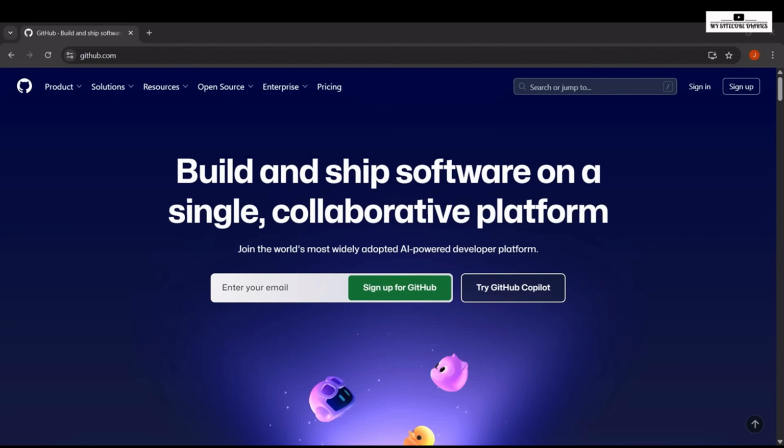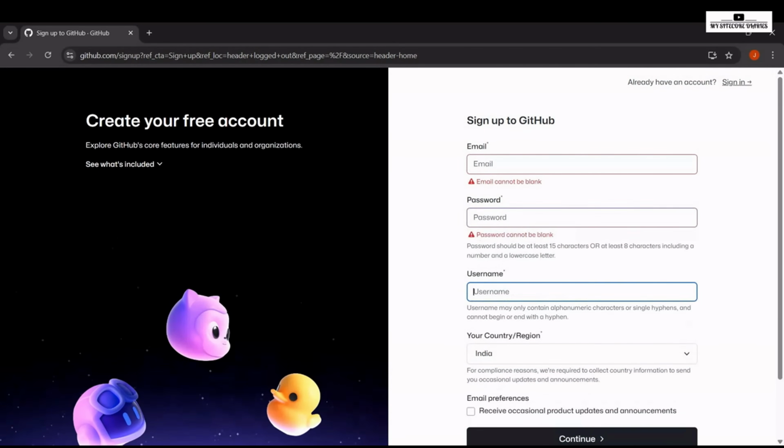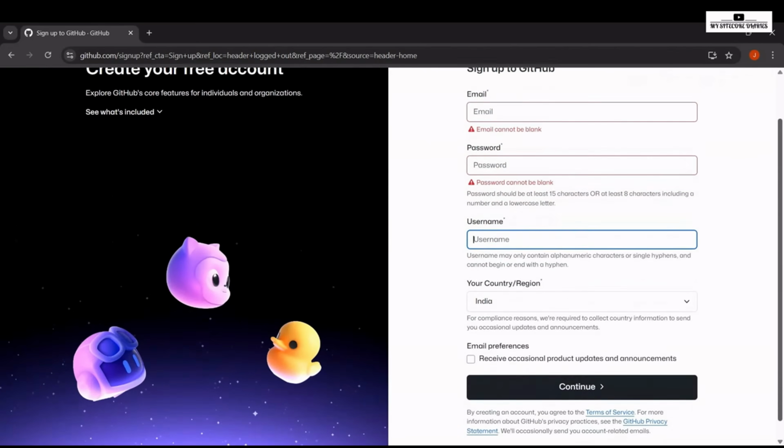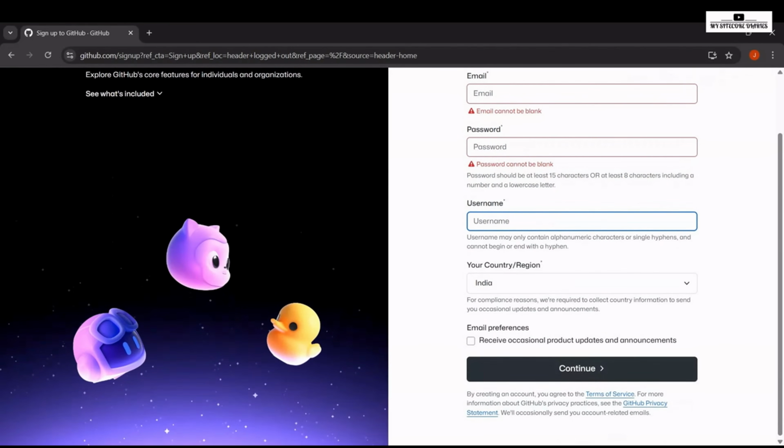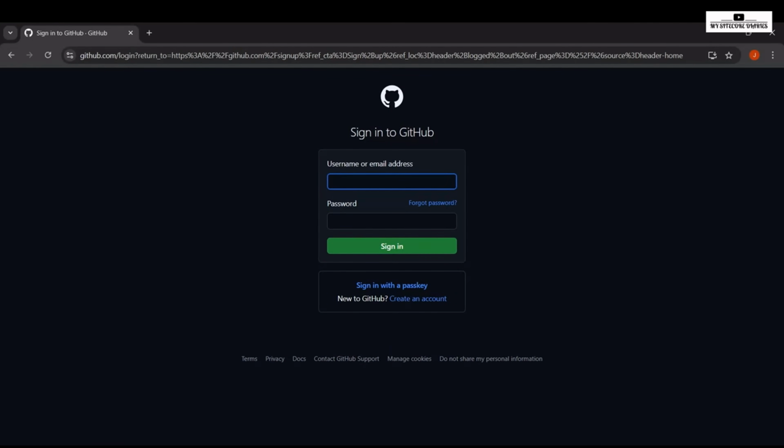We will start with creating an account on GitHub. If you don't have an account on GitHub, you have to create one. For that you have to go to github.com and here you can sign up. I already have an account, so I am not filling this form, but you can fill in your email address, your password, a username which you want to provide, your region, and then continue. It will create your account. If you already have an account, then you can simply sign in, and then we will see how we can create your first repository on github.com.